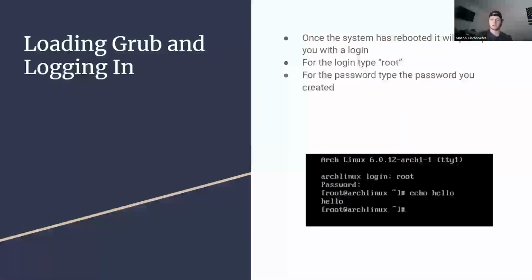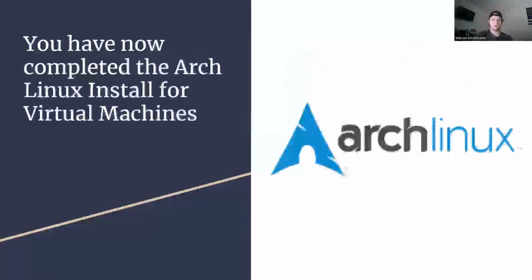For the login, you'll type root for the username. And then for the password, you'll do whatever password you made. And yeah, that is how you install Arch Linux using a virtual machine.